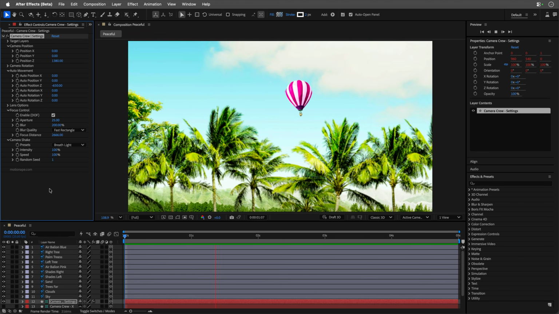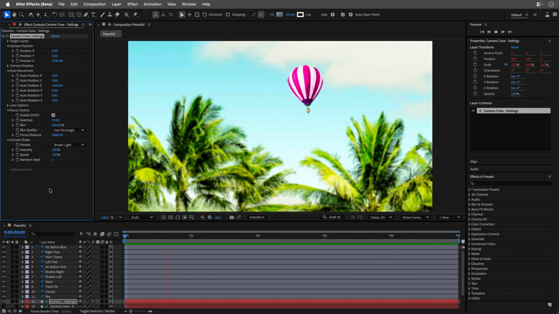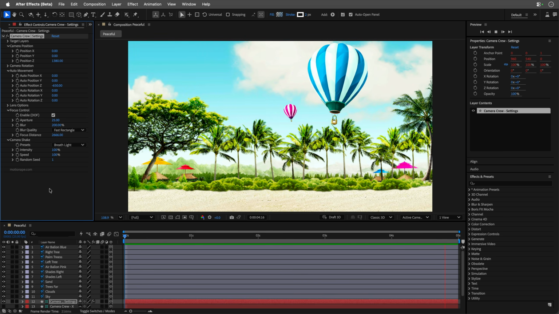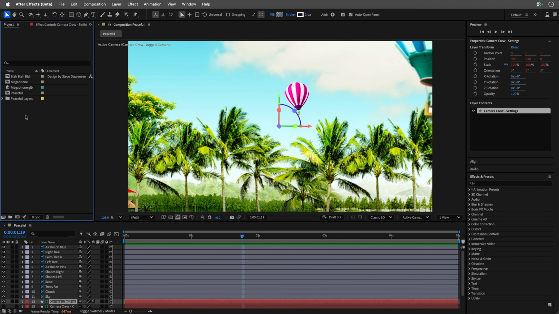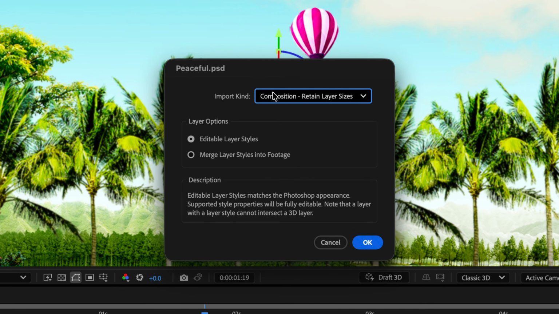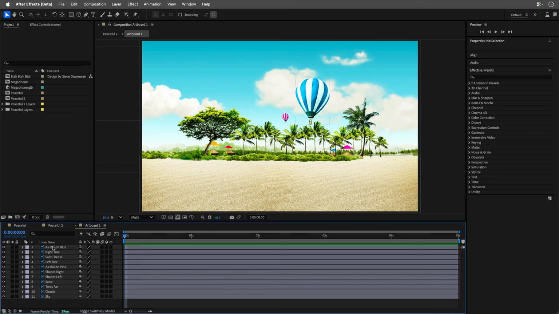Now, just in case you want to do it with the regular version and you don't have enough real estate in order to do this artboard trick in Photoshop, I want to offer you another free solution. For that, I'm just going to import another copy of the same document. This time, we're going to use this method, Composition, Retain Layer Sizes. So we're actually cropping each layer to its minimal dimensions.